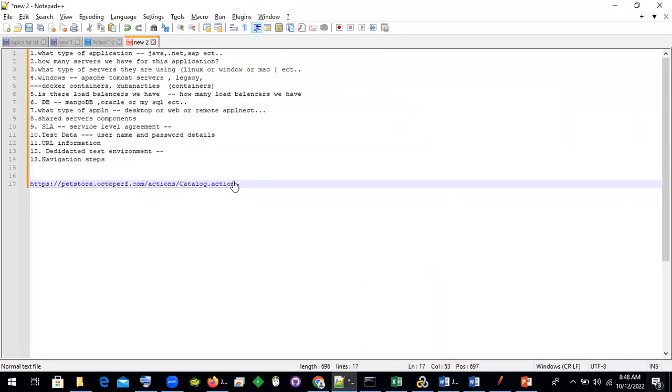So first we got the server information, all the information we got. Finally we know that this is a web application.